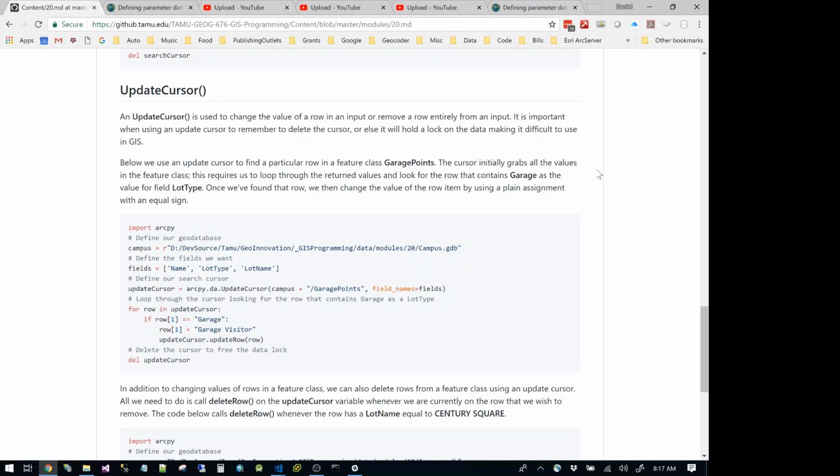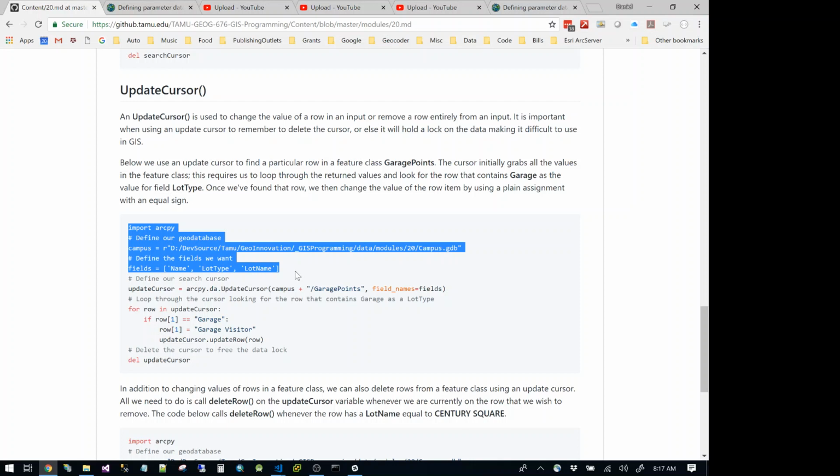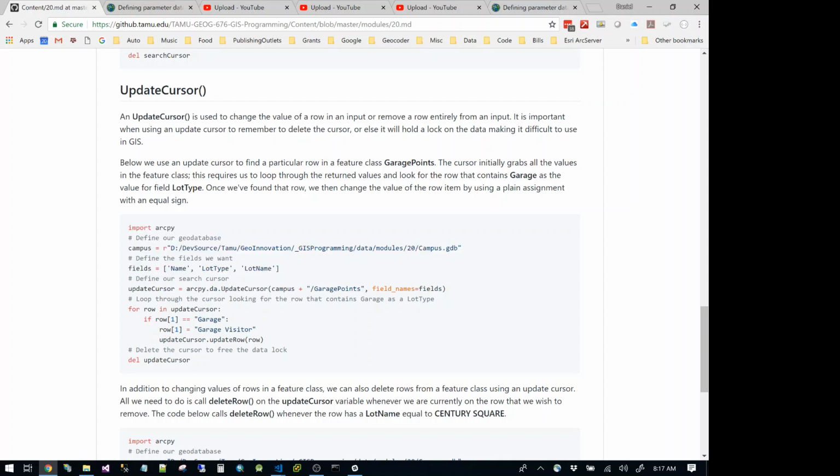Let's go through it. Starts off setting up the exact same way. So we import ArcPy, set our geodatabase. We select the fields that we would like to come back from a search, right?